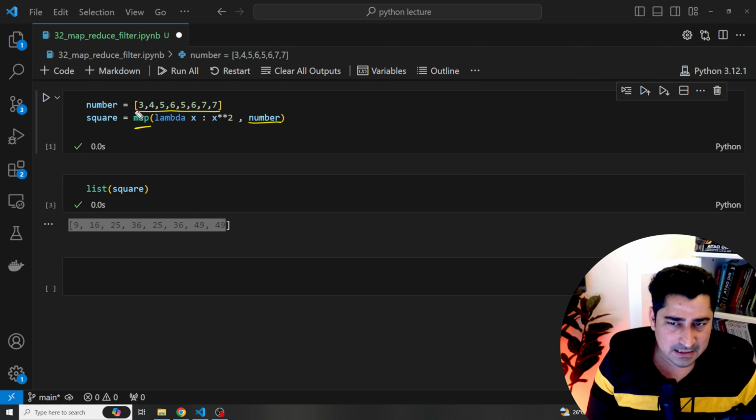So map this entire data set, or whatever data is available inside this collection. Map each and every element one by one with this function. It will go to this particular collection and pass 3, so 3 squared, then 4 squared, 5 squared, 6 squared, 5 squared, 6 squared, 7 squared, 7 again, 7 squared.